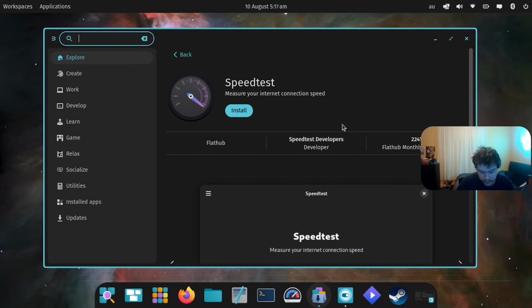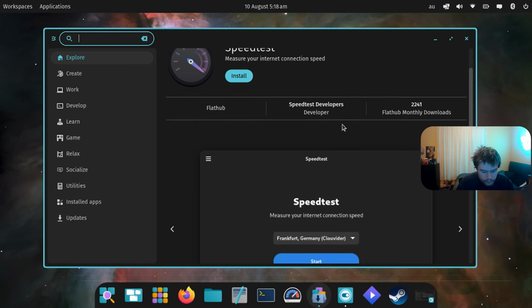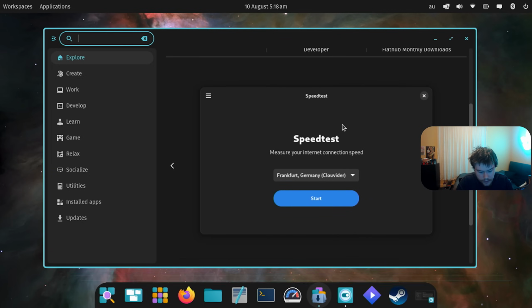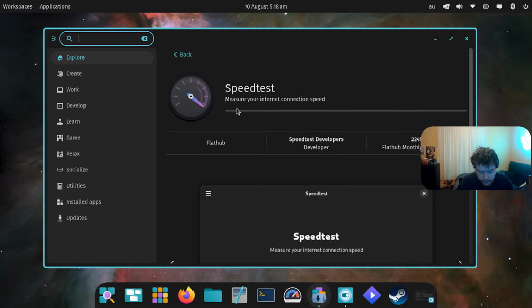It already has a great outline of the application, which repo you're going to install from, how many monthly downloads are on it, and it shows screenshots. And you're like, okay, let's install this application, for example. And my internet is not that fast. I only get like 140-ish down, so it does take a little bit to download.